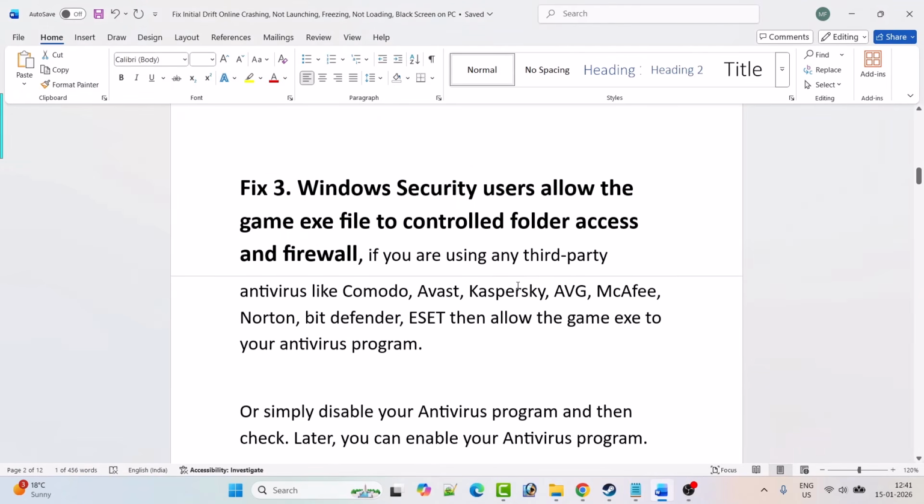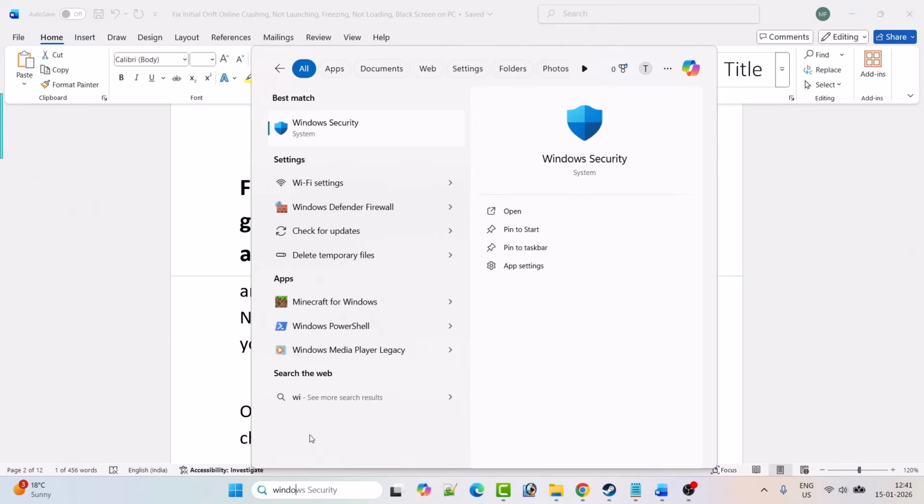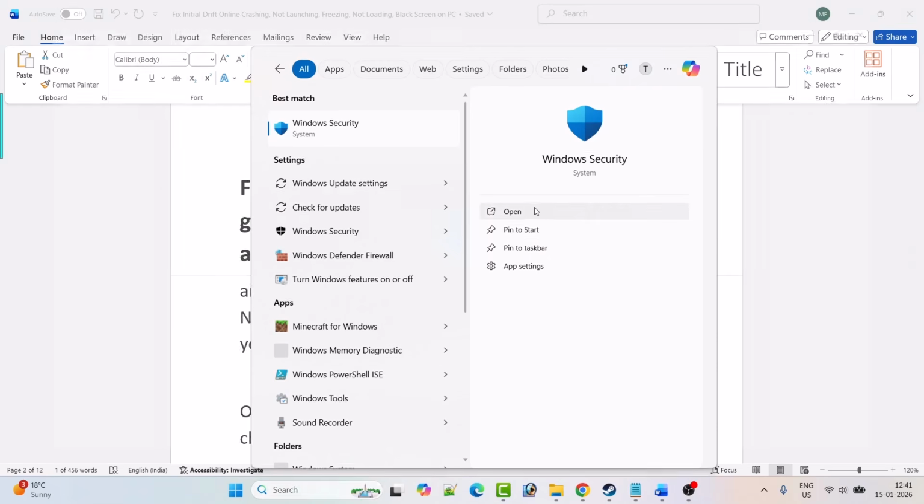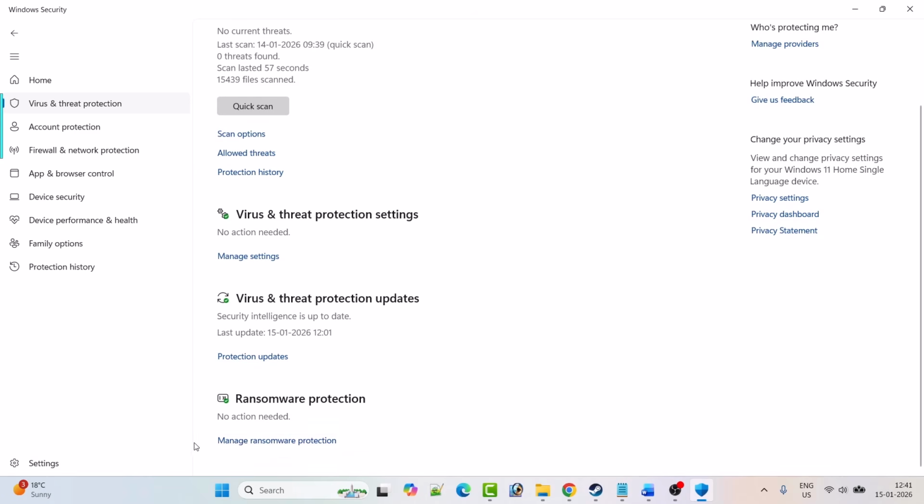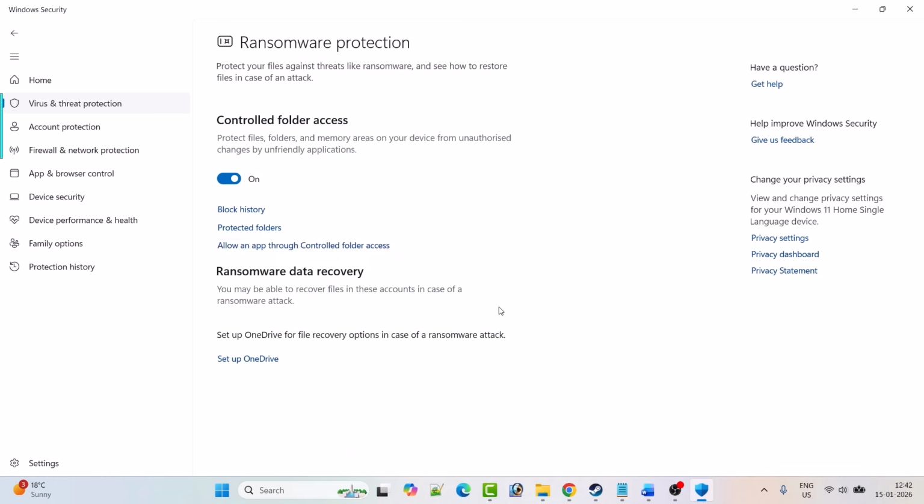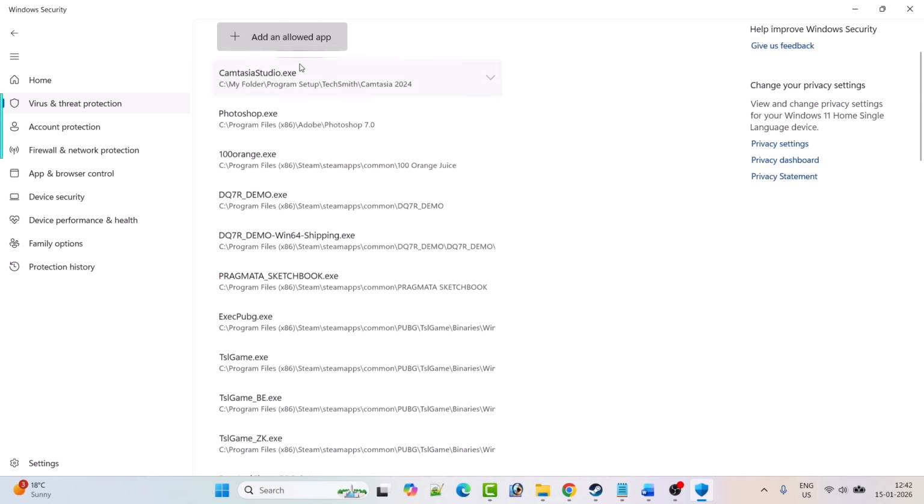Fix 3. Windows security users allow the game exe file to control folder access and firewall. So in Windows search type Windows security and open it. Click on virus and threat protection. Scroll down, click on manage ransomware protection. Click on allow an app through controlled folder access. Click yes to allow. Then click on add an allowed app. Then click on browse all apps.